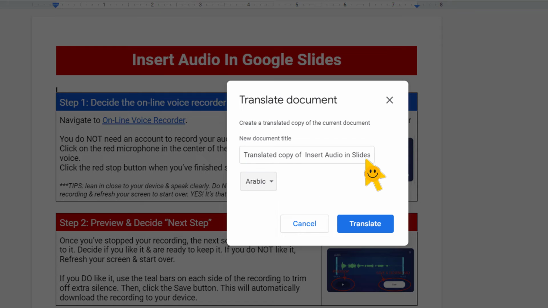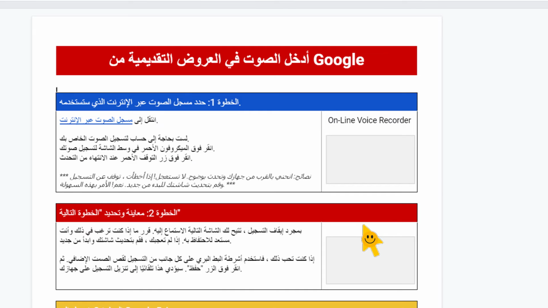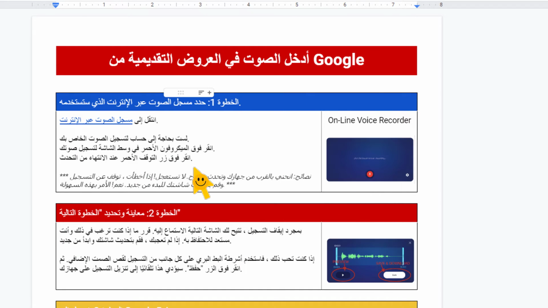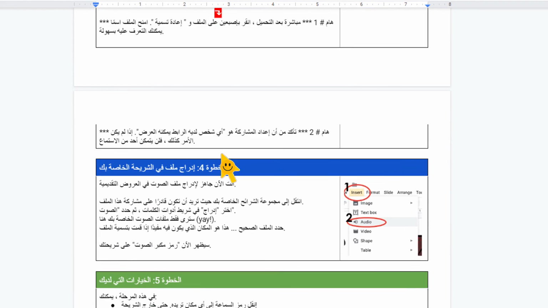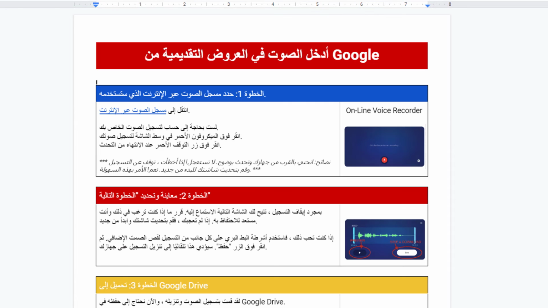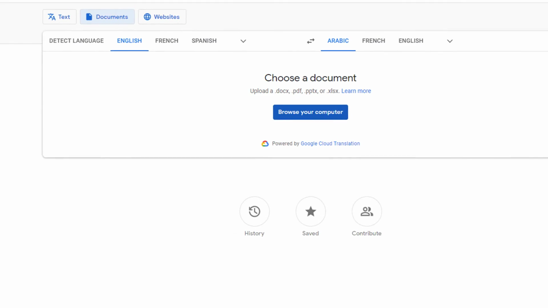Notice it changes the name of the document to Translated Copy of Insert Audio into Slides. And then click Translate. It creates a whole other document. So it's not going to mess with your original. It's just going to make a copy of it, but now it's in Arabic. So pretty sweet. Now this doesn't work with Google Slides, but if you notice, if I go back to Translate, I could upload a PowerPoint to this.